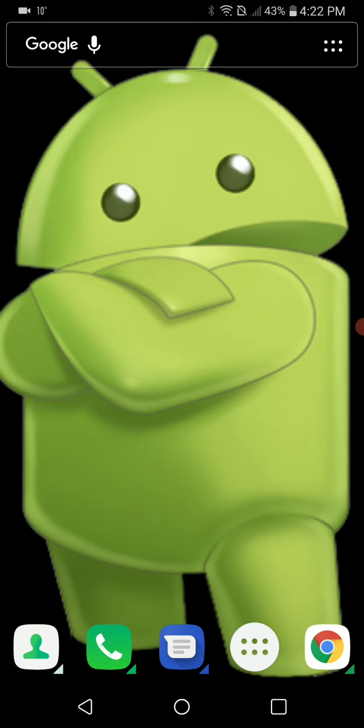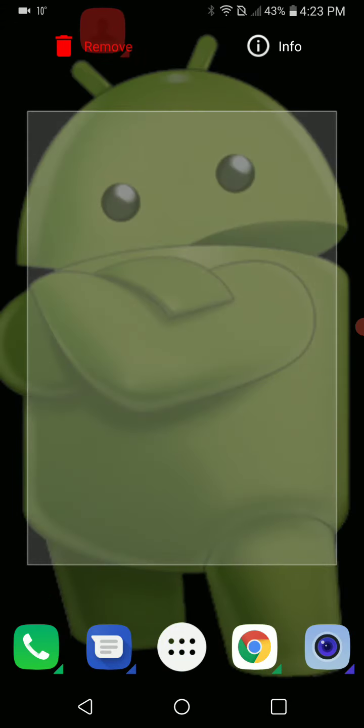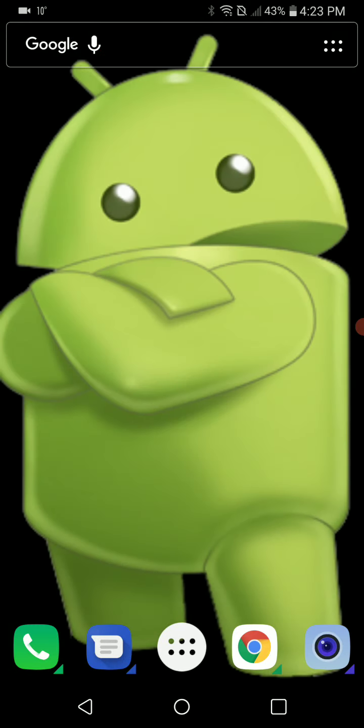And I want that. There we go. I don't know what this contacts looking thing is on the left hand side. I don't care for that. I don't need that. That's all built in the phone. So I'm going to hold in on that one, and I'm going to drag it all the way up to the top to remove. You do not want that on there.